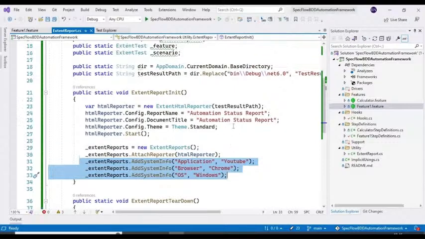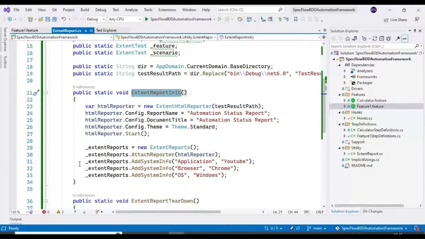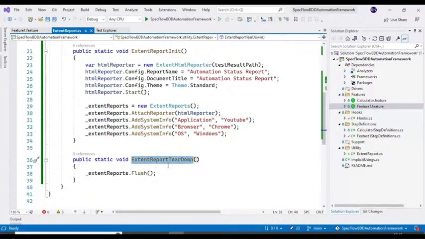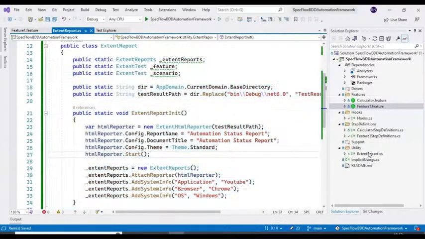So that's it, guys. It is very simple. This is where we have implemented how to generate the Extent report in the format of HTML. Then we have configured a couple of values, right? After that, I have created another method called ExtentReport teardown. Here I'm using the underscore ExtentReports object and flushing it. That means I'm pushing all the logs we have created into the HTML report. So that's it. It is self-explanatory as well, right? That's all about the Extent report.